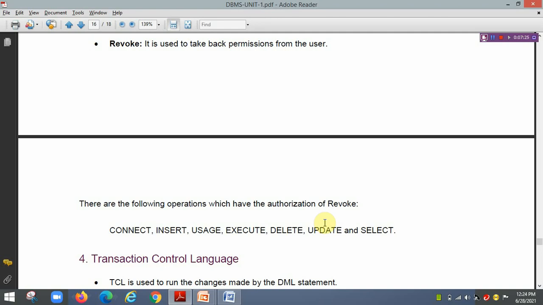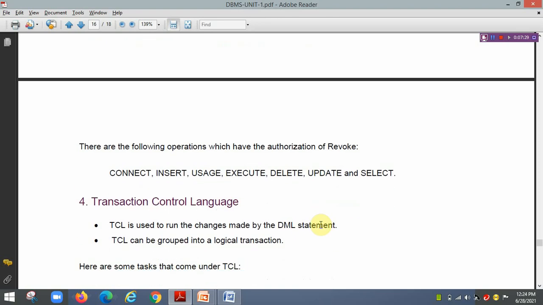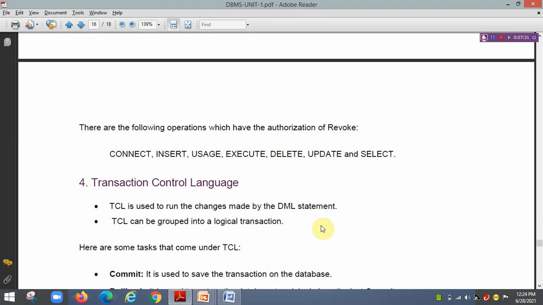Next is transaction control language. That means TCL. TCL stands for transaction control language. TCL is used to run the changes made by the DML statements.